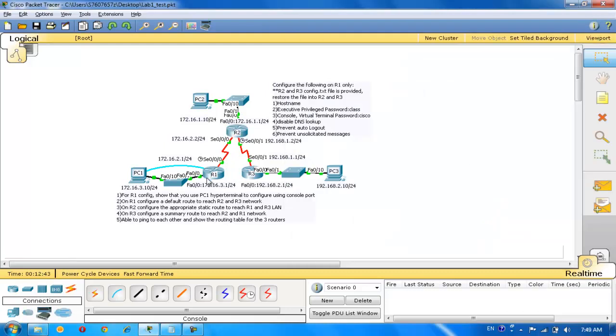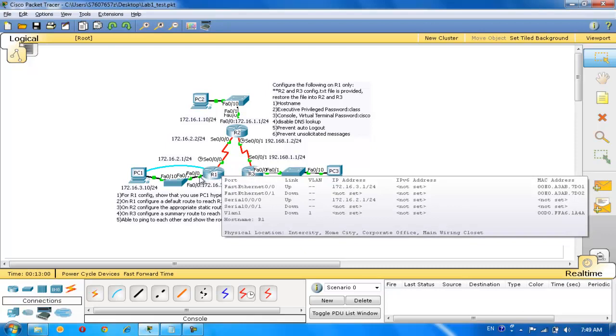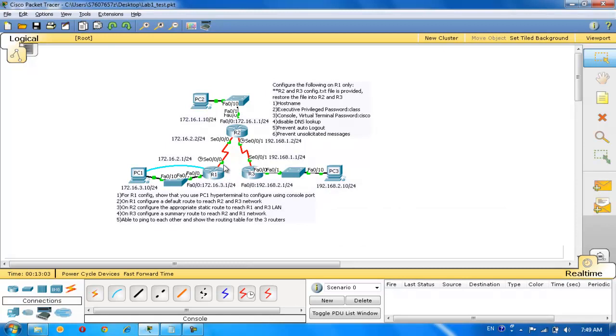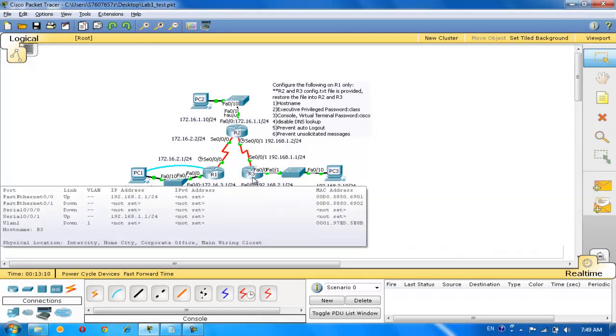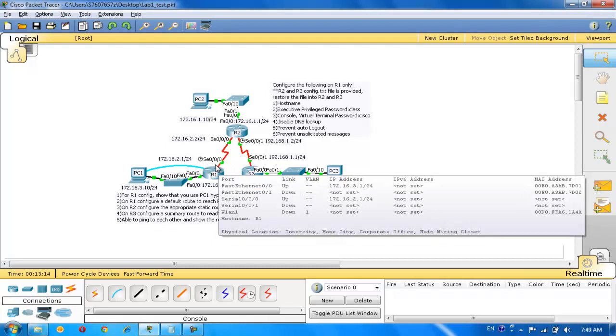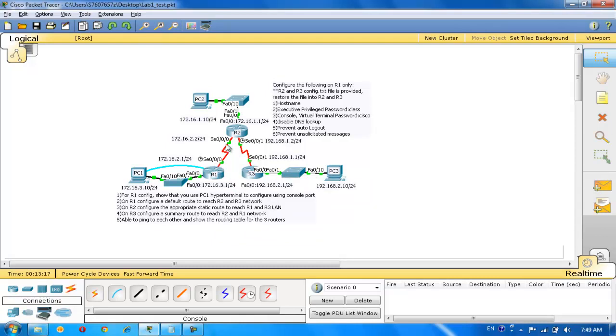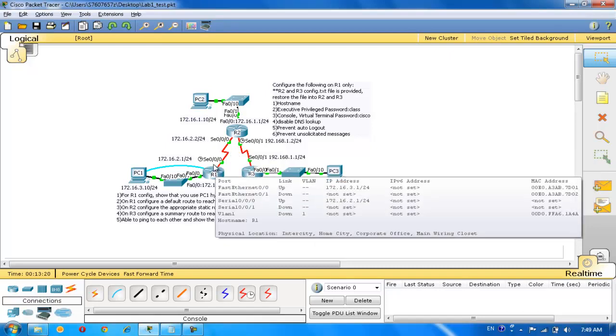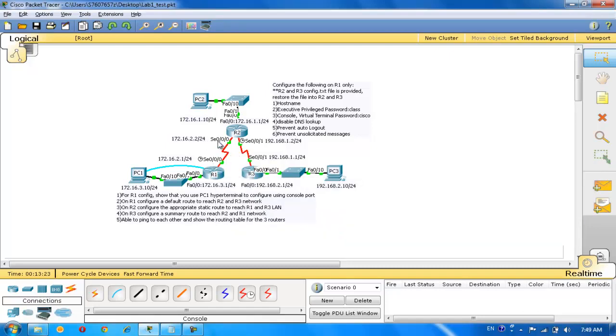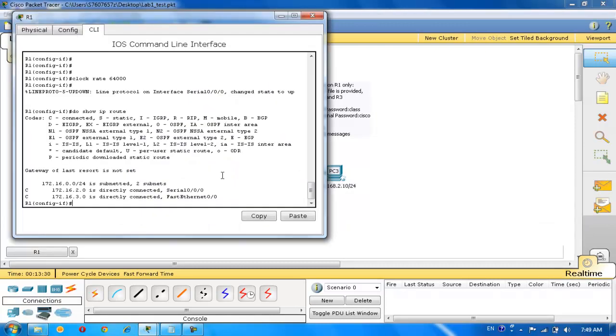Close it. Let's start off with requirement 2. On R1, you're supposed to configure a default route to reach the R2 and R3 networks. On R1 itself, you can see that there are two interfaces for your packet to exit: one through FA0/0 and one through serial 0/0/0. We know that in order to reach the R2 and R3 networks, I need to exit out through my local exit interface serial 0/0/0. Or I can also opt to choose the next hop address, which is the IP address of serial 0/0/0 on R2, which is 172.16.2.2.